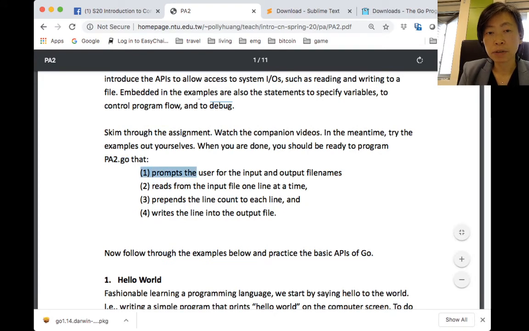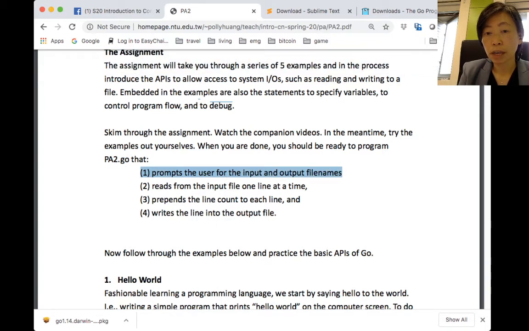Now, the first thing you need to do in your pa2.go is to prompt the users for the input file name as well as the output file names. And then read from the input file in one line at a time. As you read, you track the line count and then prepend the line count to each line before you print the whole thing, the line count as well as the line, one line at a time out to the output file. And that's all for PA2.